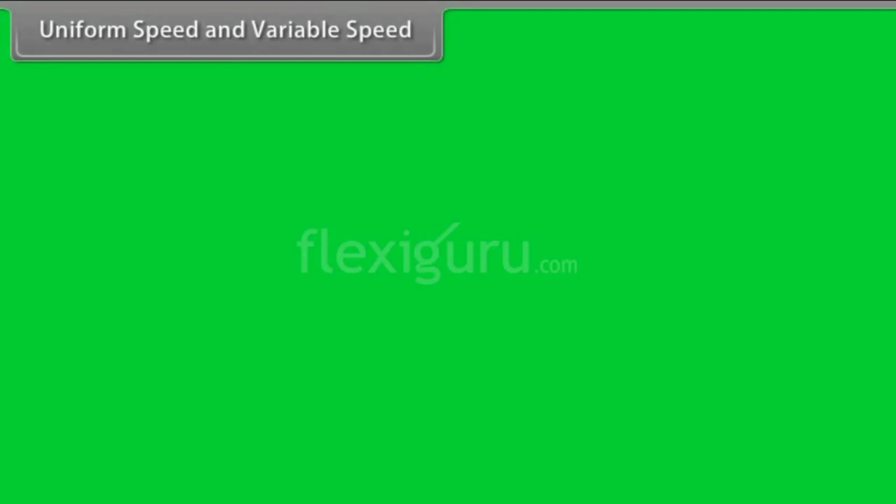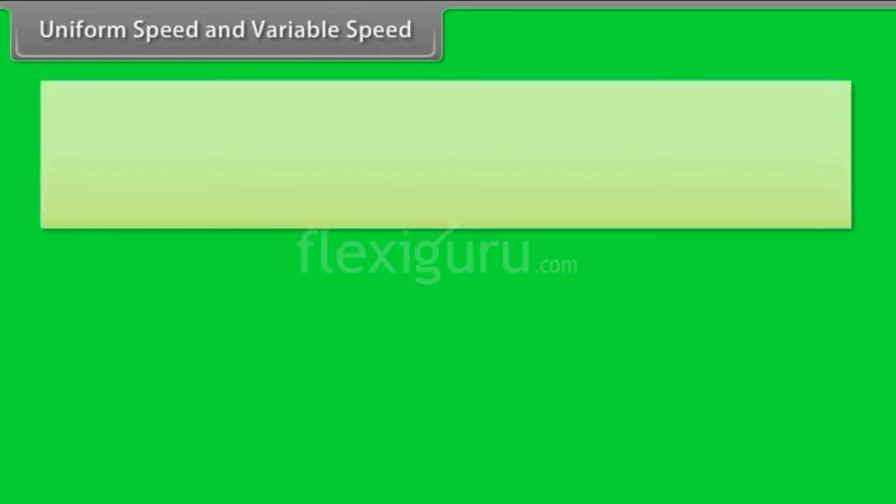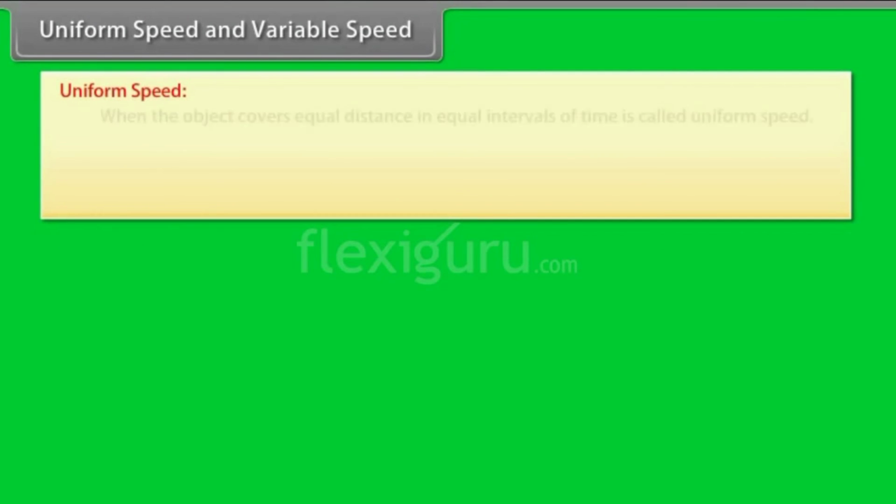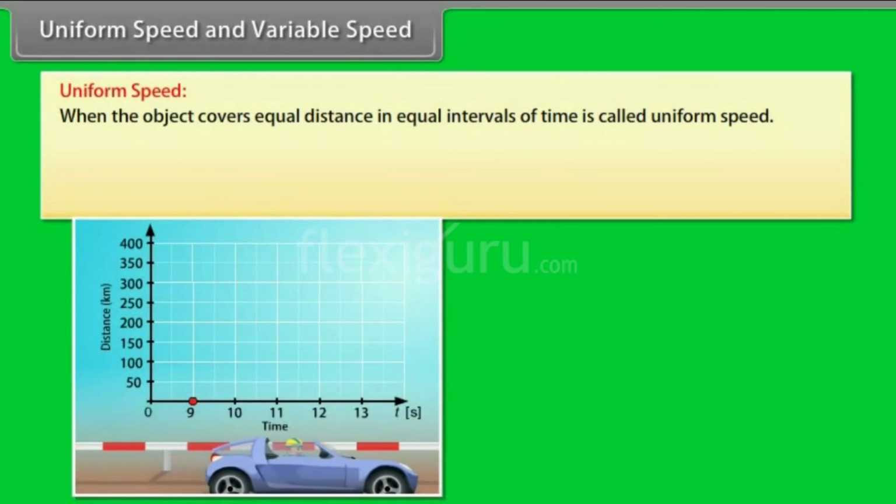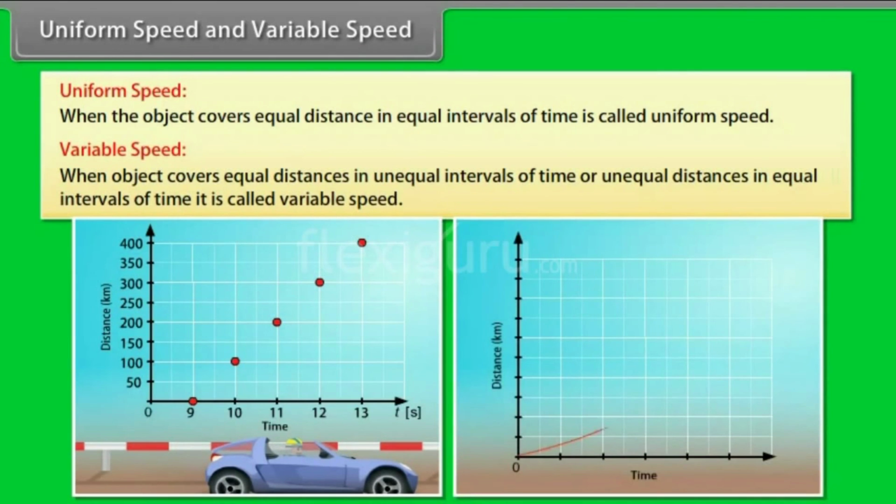Uniform speed and variable speed. Uniform speed: when an object covers equal distance in equal intervals of time, it is called uniform speed. Variable speed, this is also called non-uniform speed: when an object covers equal distance in unequal intervals of time or unequal distance in equal intervals of time, it is called variable speed.